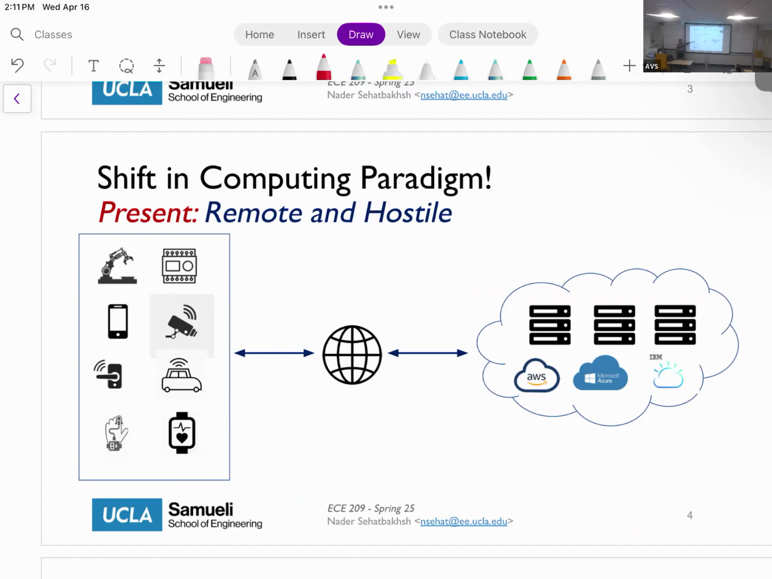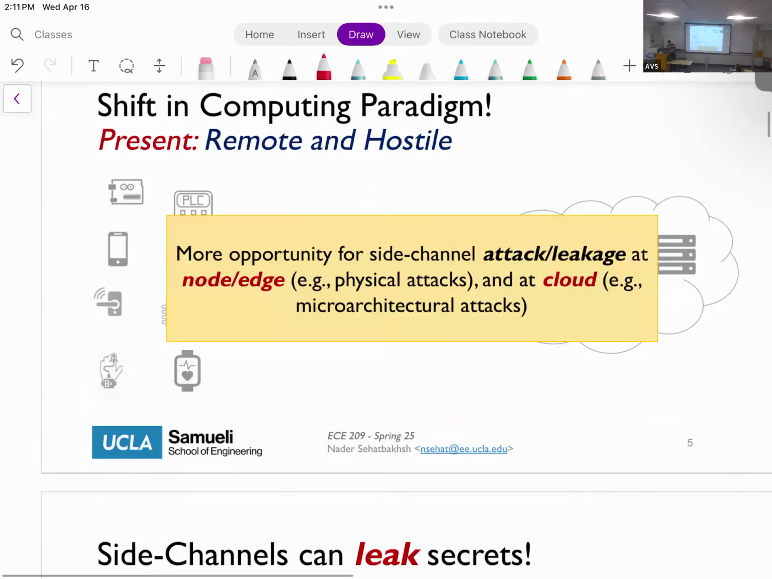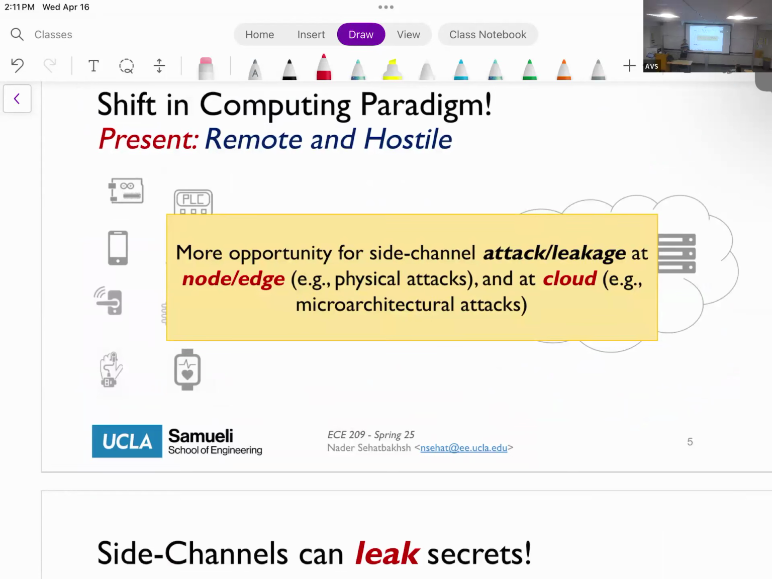Most of the computation task is now done in some form of a cloud environment. So we are shifting from what used to be local and secure to something more remote and, as a result, hostile. Why is it hostile? It's mainly because this sharing allows attackers to use new opportunities to launch attacks, particularly side channel attacks, as you learned last time, because this co-location of applications allows the user, essentially the attacker in this case, to exploit and launch some attacks.